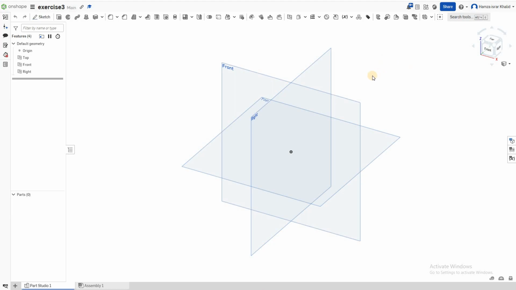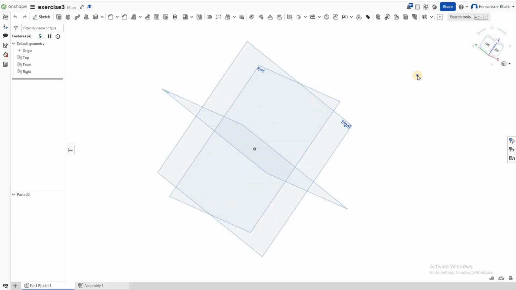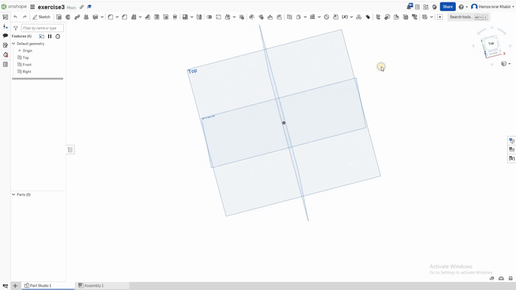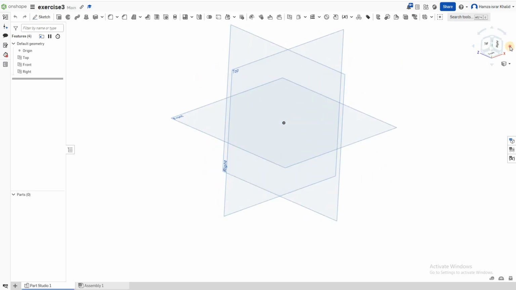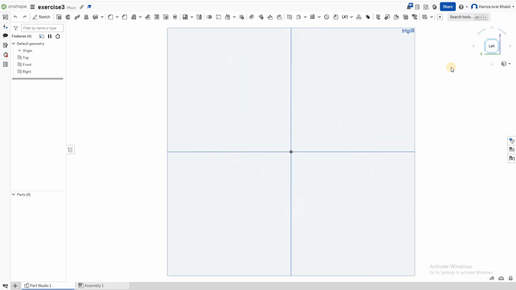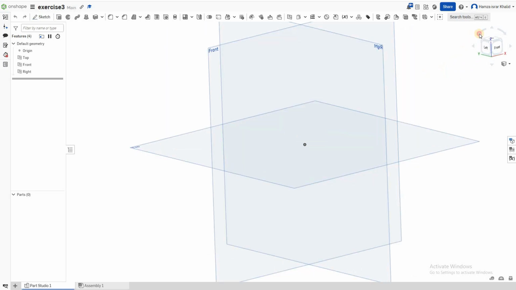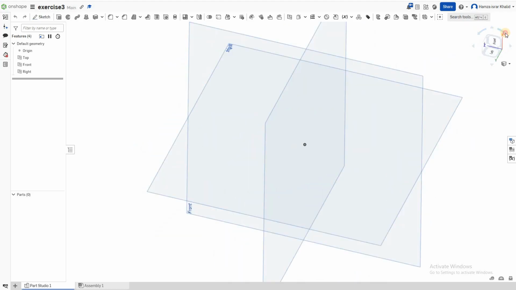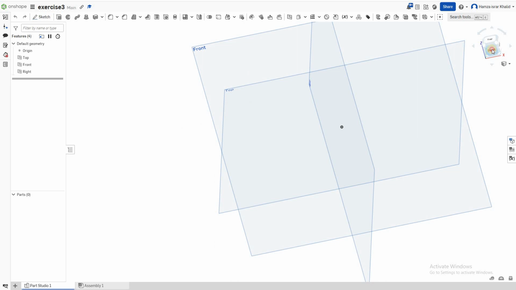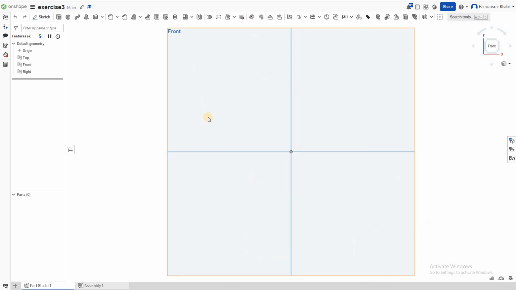So now if I need to see around, I can click my right mouse button and drag this thing to look around. Okay, I can use this tool here for the same purpose. I can use these faces for a specific view, or I can rotate this whole environment. So I'm going to click on front. This is our front plane.